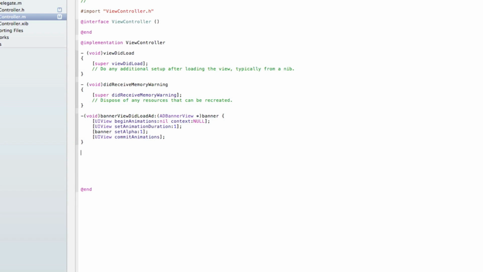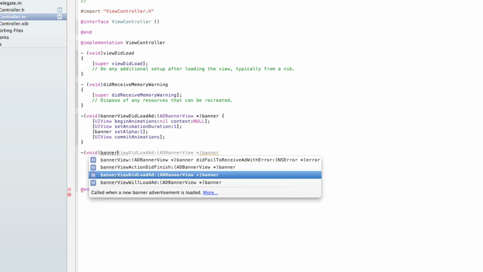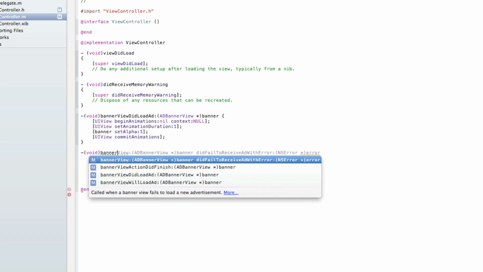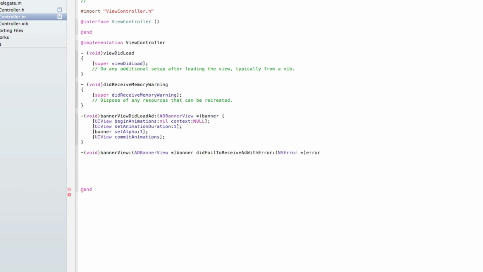But now we need to do the coding for if it doesn't receive any connection from the internet, or you lose internet connection within the app. You need to do bracket void bracket banner view, and then you need bannerView didFailToReceiveAdWithError, sorry. New space, bracket, and enter.